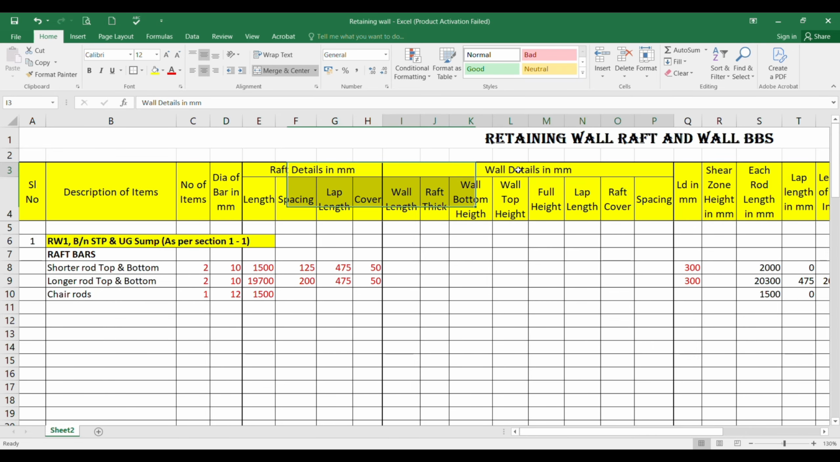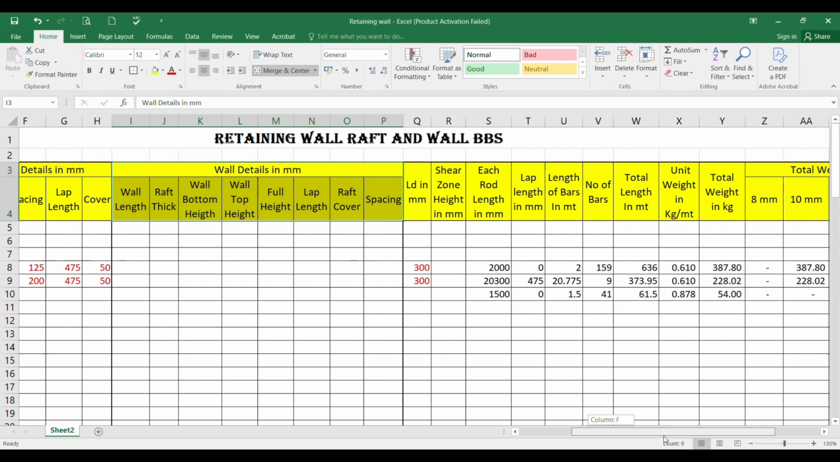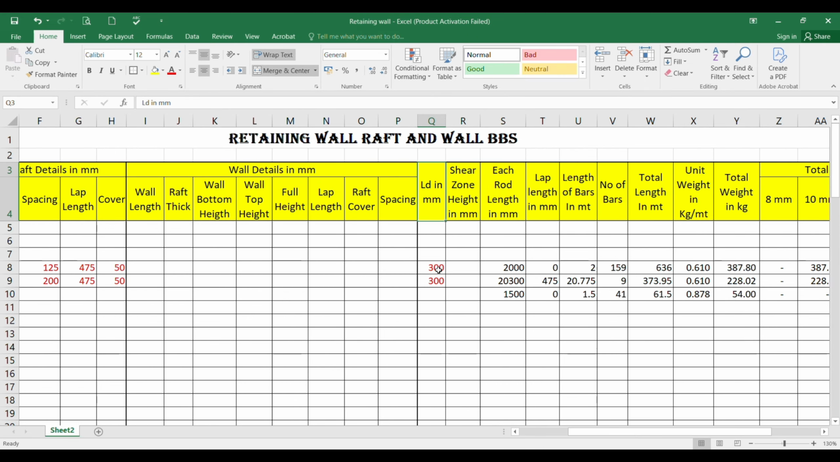Similarly, this is the wall details in mm: wall length, raft thickness, wall bottom height, wall top height, full height, lap length, raft cover and spacing. This is the raft detail, and this is the wall detail. All these details we have to give as input, and this is also one Ld, which also has to be given as input. This is the shear zone height. For calculating the distribution reinforcement, this shear zone height also needs to be given as an input.